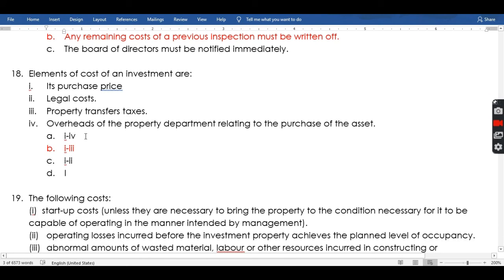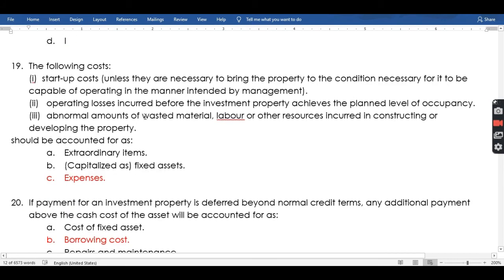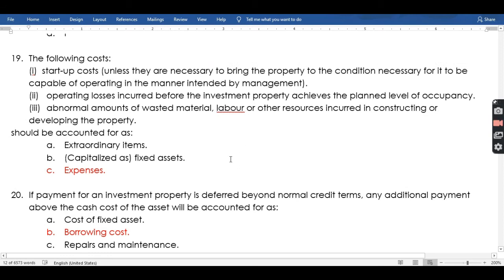Okay? 18, elements of cost of an investment property: purchase price kasama, legal cost kasama, property taxes kasama, overhead of the property department relating to the purchase of asset, hindi naman ito kasama doon sa capitalizable cost na nakalagay doon sa ating standard. So ang sagot ay letter B, 1 to 3 lang. Kasi sinabi, cost, di ba? Pag sinabing cost kasama yung transaction cost. Letter D is not a, or number 4 is not a transaction cost. Okay? 19, the following costs, okay?